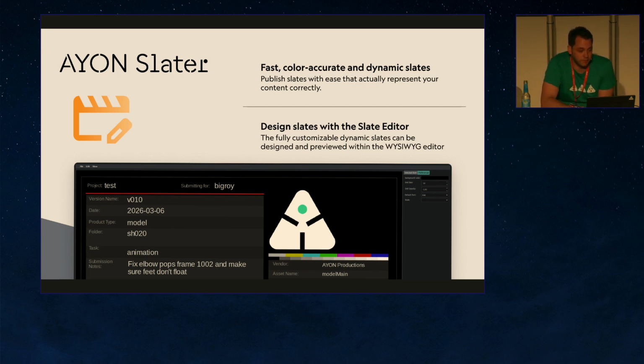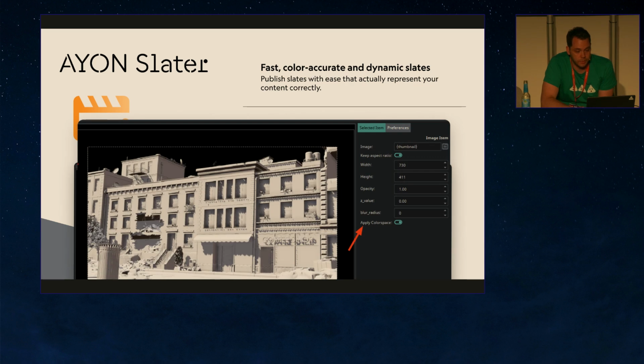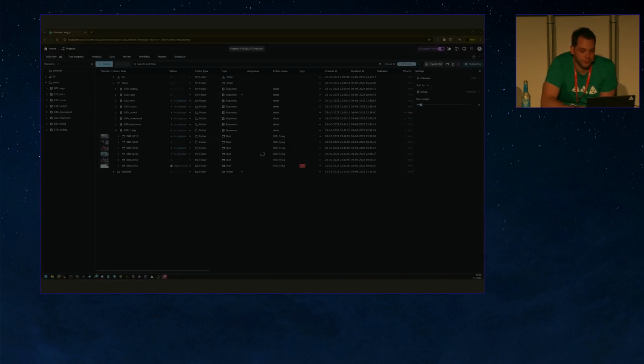So I have a brief video of that as well. And it's color accurate, and you can even convert the input images back to the color space that the EXRs are in, so it's matching with the slates.